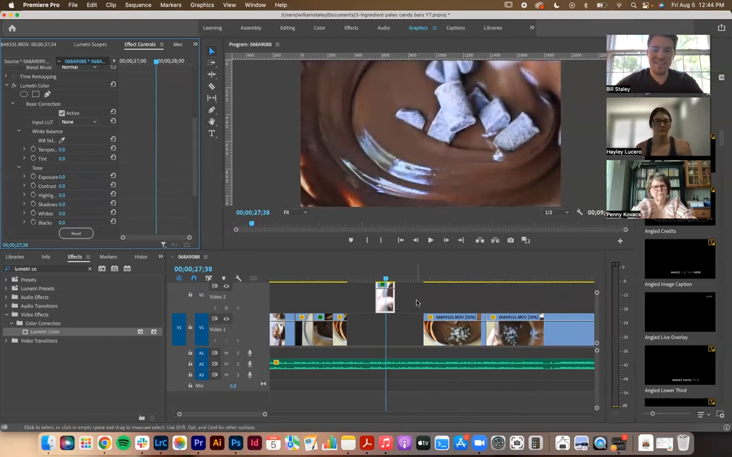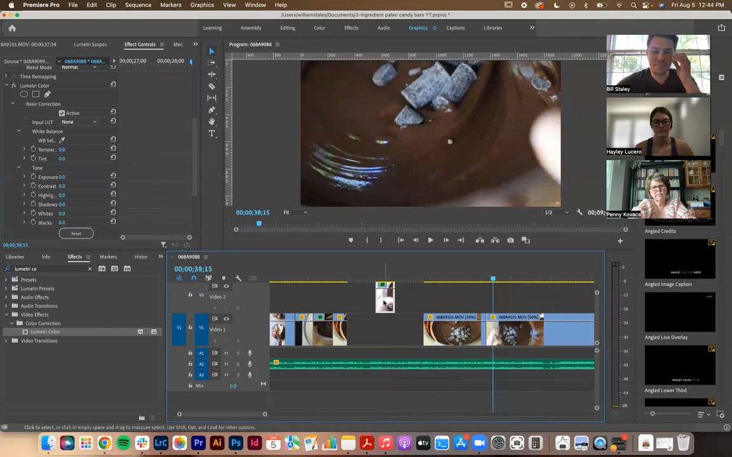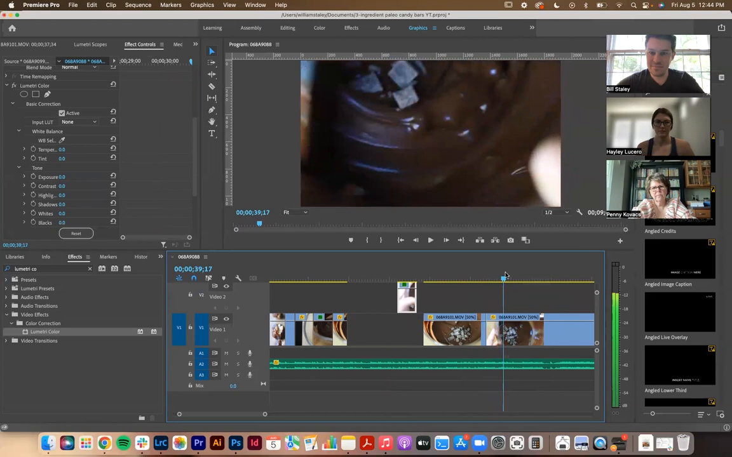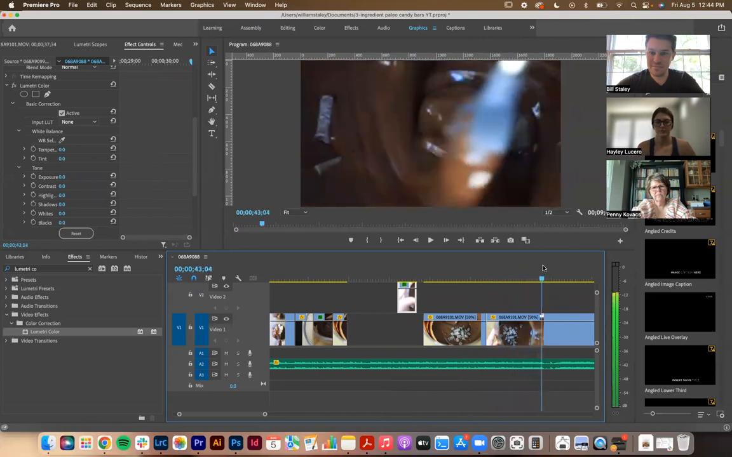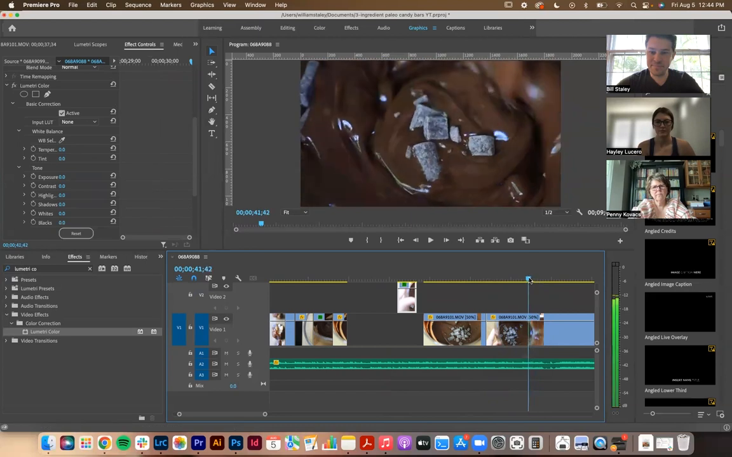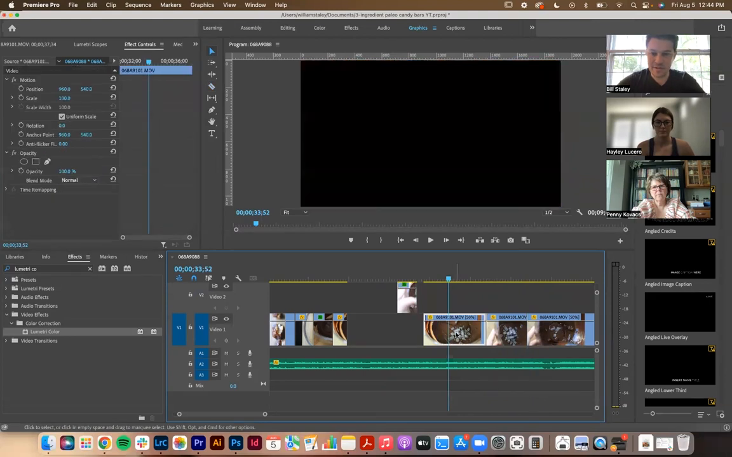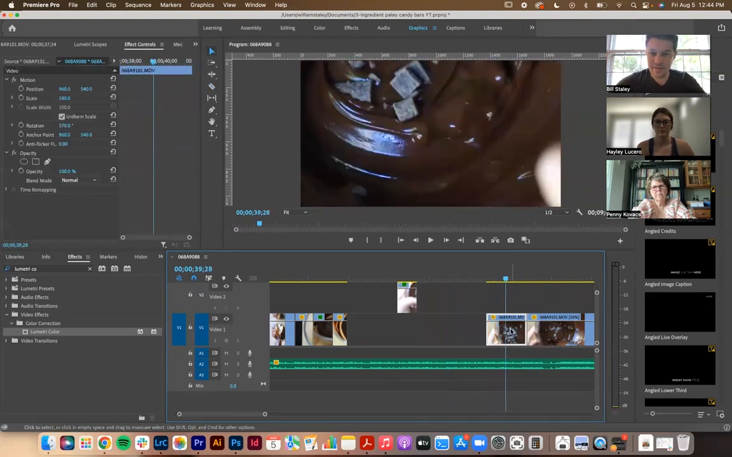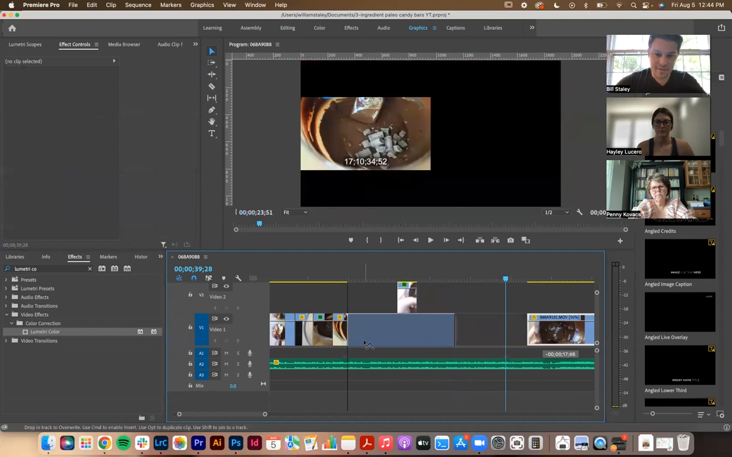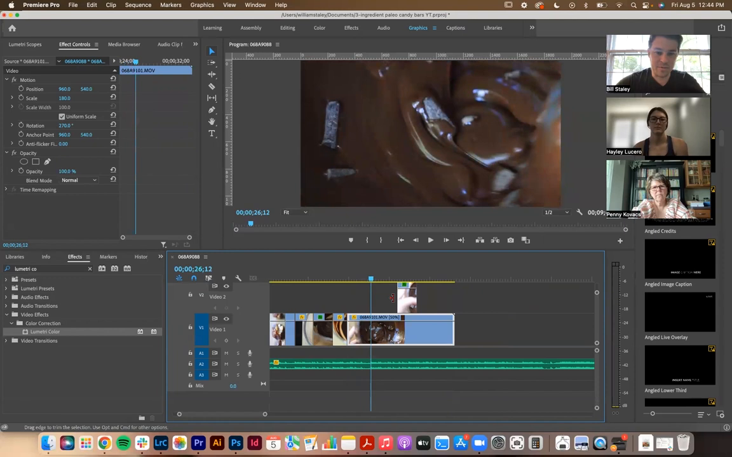So I think instead I'm going to opt for using this clip. That's actually really pretty right there. Okay, so this piece is gone. This piece is gone, and this piece comes in. All right, we'll tie it into the music.